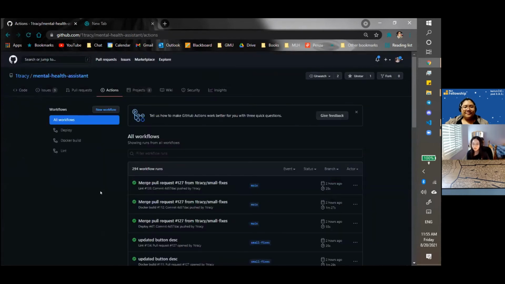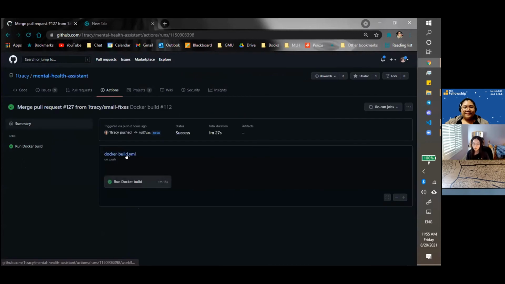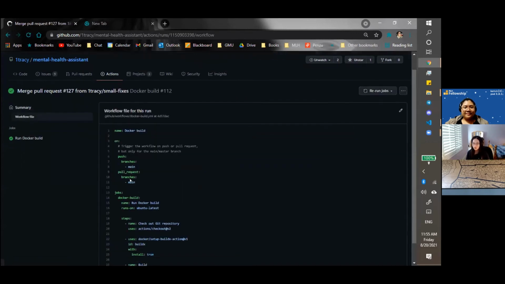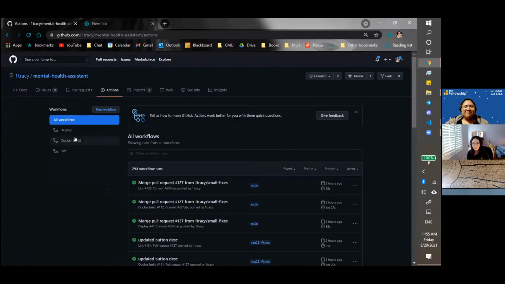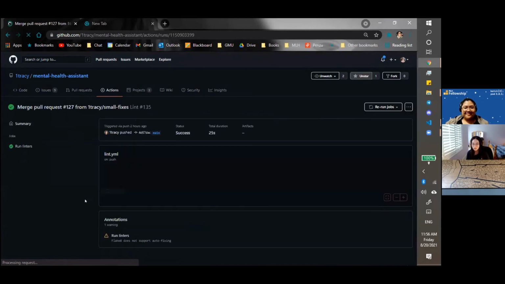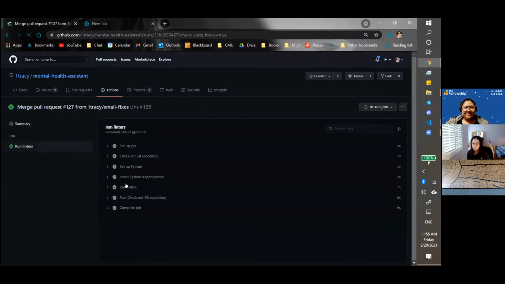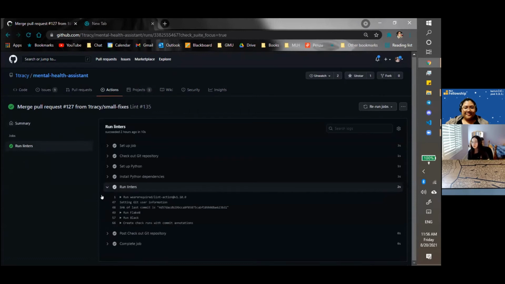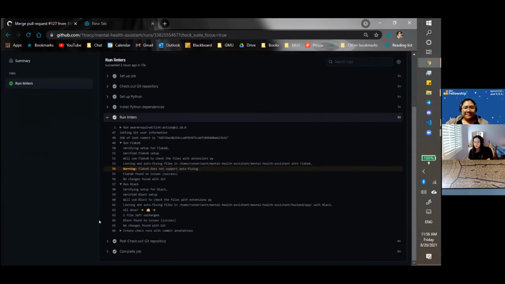Moving on, our second GitHub action is our Docker build workflow. We build the containers necessary for production. And the last one we want to talk about is our linting workflow. This workflow lints Python code using Flask and Flake8 linters and also supports auto-fixing. So the linter actually auto-fixes the code, as you can see there.